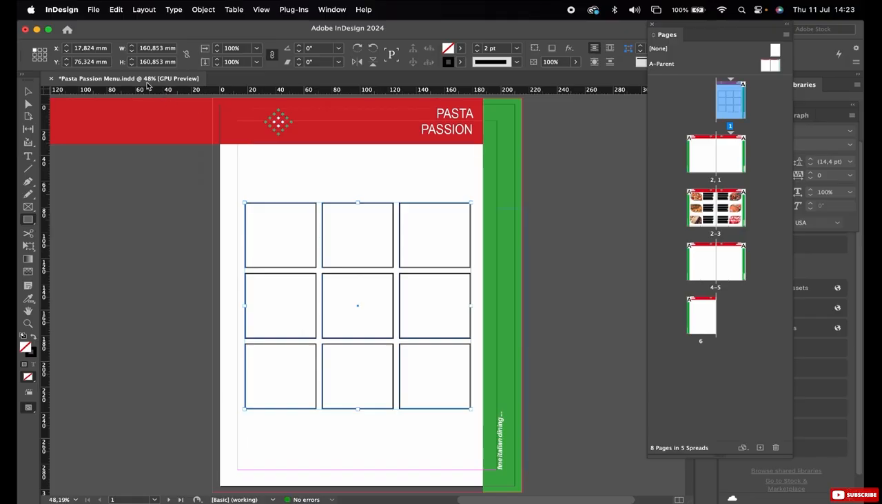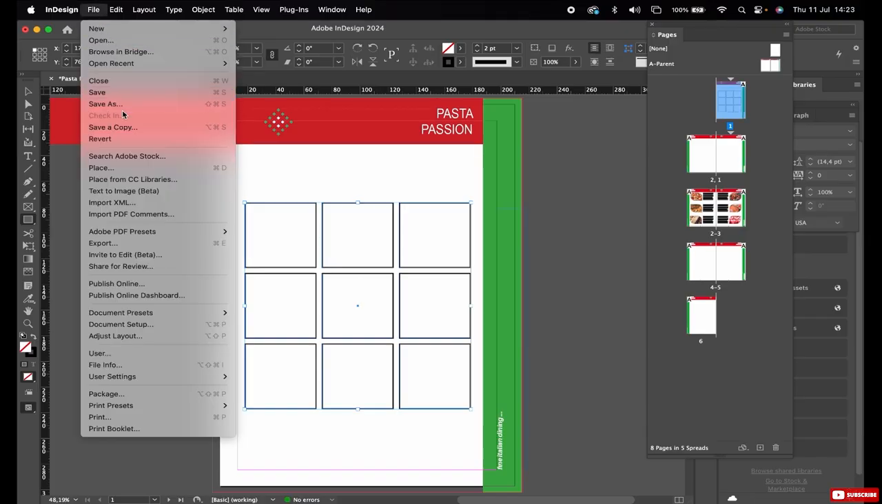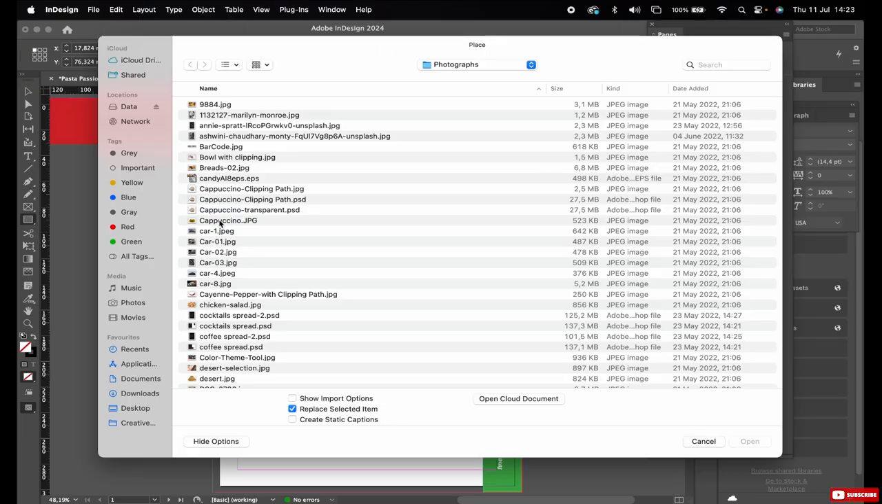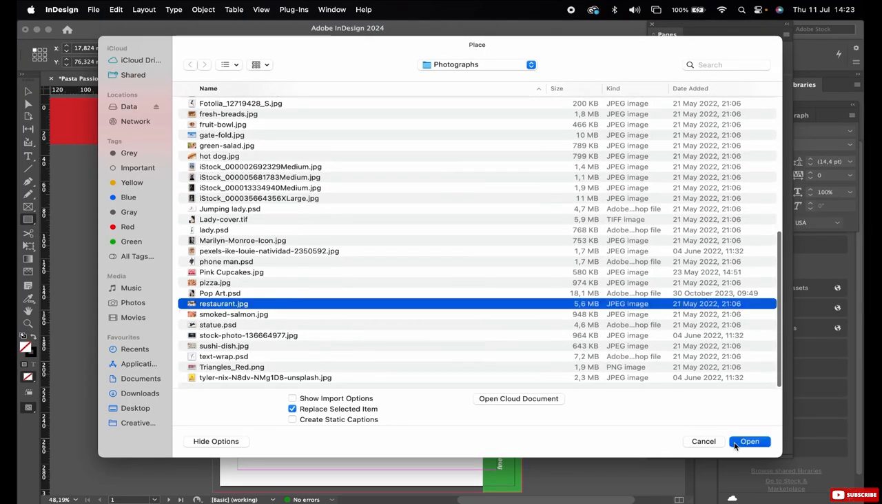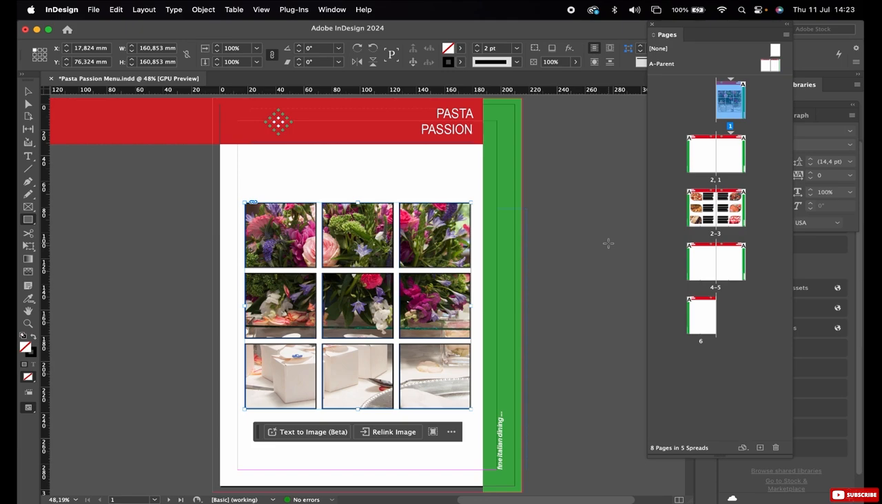Let's go and place an image. We'll go to the file menu, we select place, we navigate to our source folder, and we're looking for an image called restaurant. And that is creating a compound path. The compound path, let's think of it this way, it cuts holes in your squares to reveal the image beneath it.